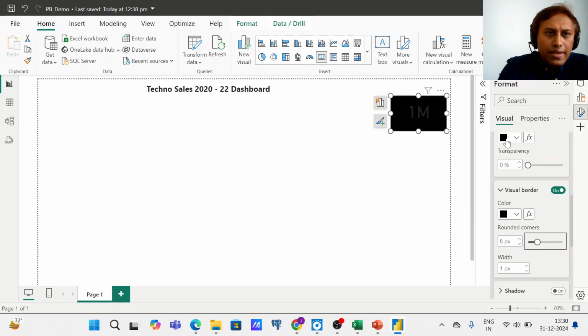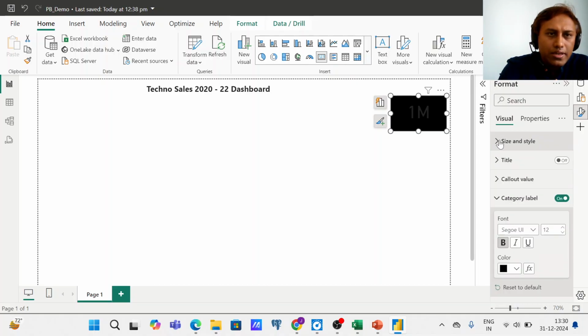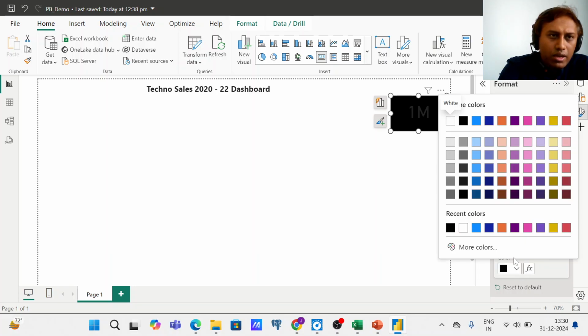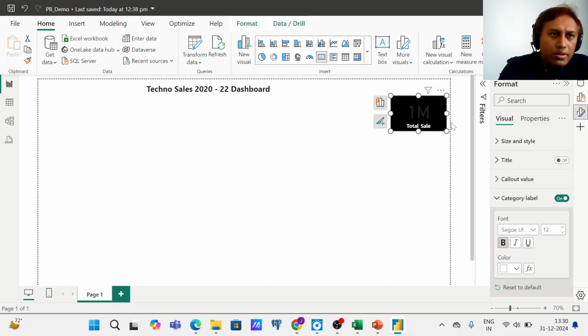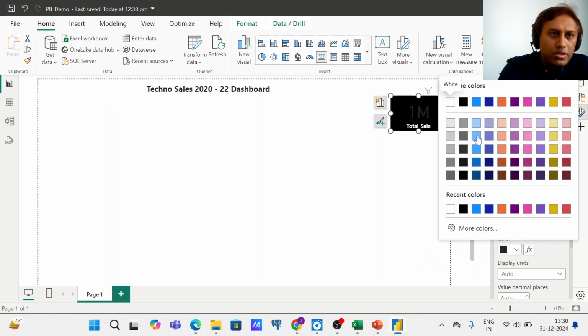Okay, this is done. Next thing I need to do, the font color I need to change. Just a second. Size and style. So the category level, the font color, I'll change the font color. Over here it is black. I'll make it white. Now it is visible. Now I need to make the value also visible. So I'll click on call out value and this black, I'll make this white.